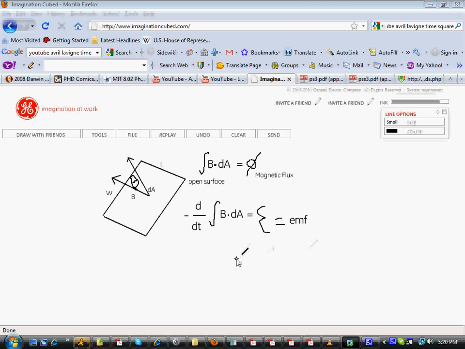of induction works, is if you have a changing magnetic flux through any closed loop like we have here, then we get an EMF in that loop, and therefore we get a current going around in some direction in this loop.